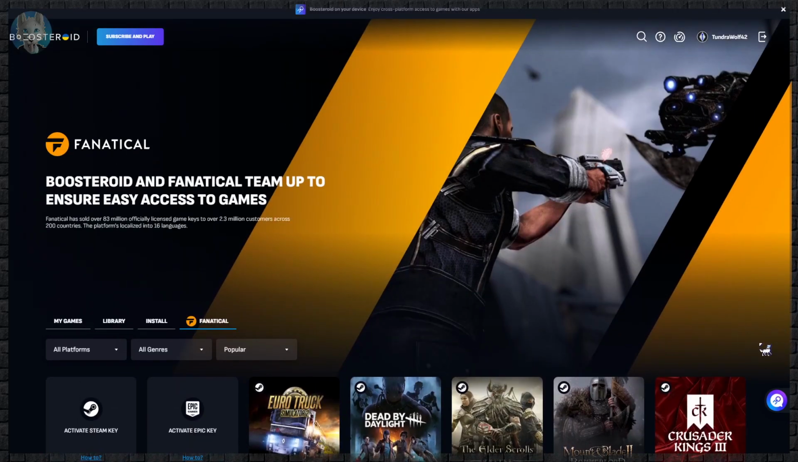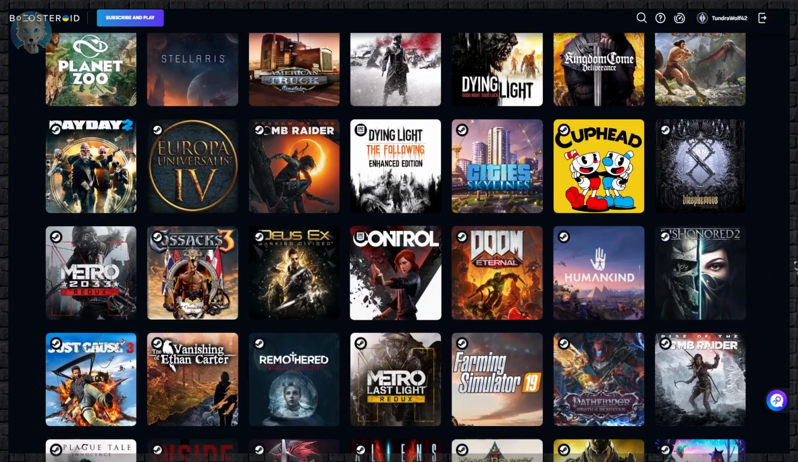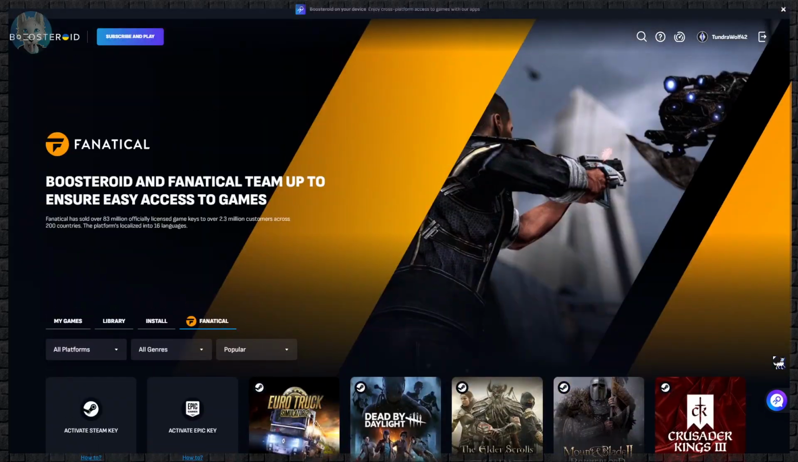And Fanatical's not a Boosteroid thing. Fanatical is its own store. It's just that Fanatical has allowed Boosteroid to put Fanatical on their store. And all the games, I'm pretty sure it works like this: all the games that you see here are supported by Boosteroid. So that's just one of those little things there, just to give you some options.